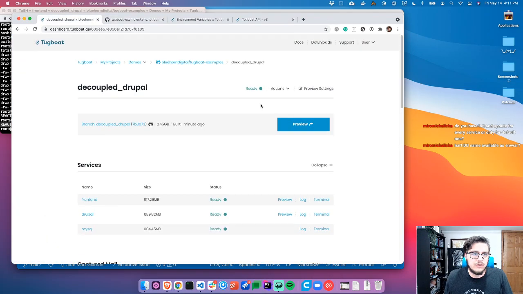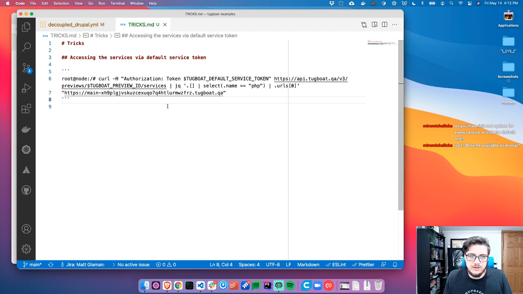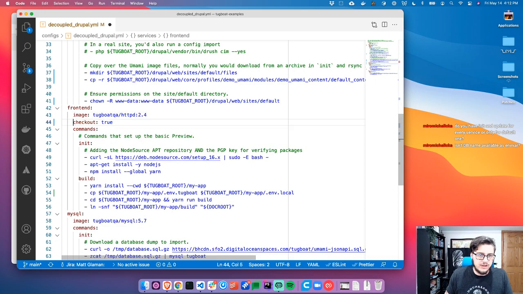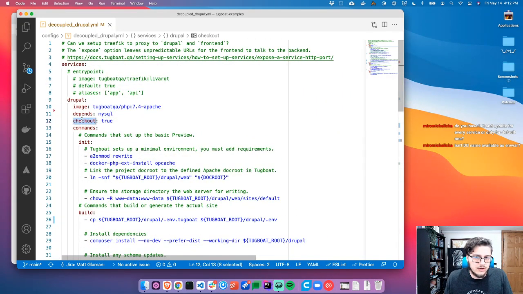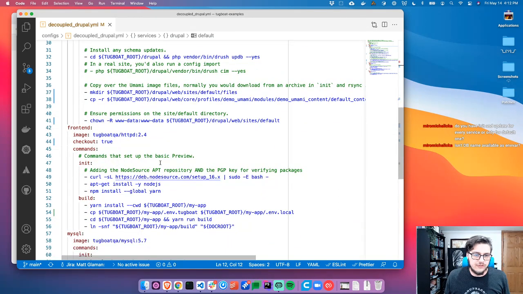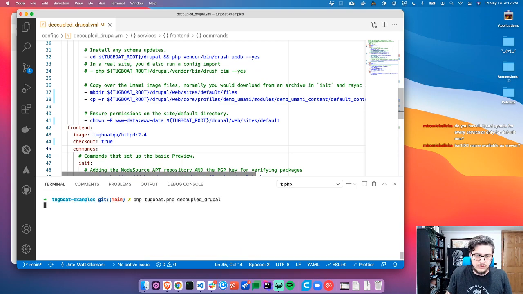So let's destroy this preview. We're going to delete. And let's change this. So this should not be default. This should just be checkout. And then this should be default. And again, all services know the default service URL, which in this case is going to be Drupal. So that way the front end knows how to query the API and know the host name. So let's go ahead and resend this.